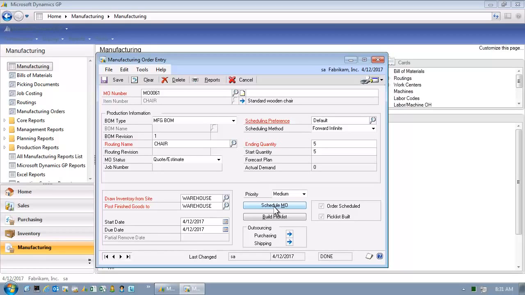So we've gone ahead and scheduled the MO as well as built a pick list. And what that really means is we've loaded the capacity on those work centers that are going to be required based on the routing for this MO. On the material side, we built the pick list based on the bill of material selection for this particular MO.